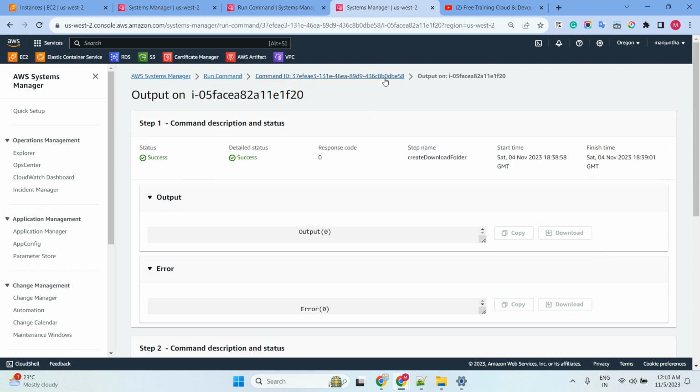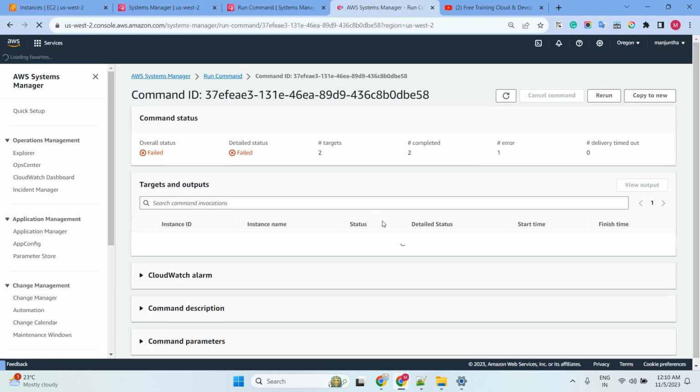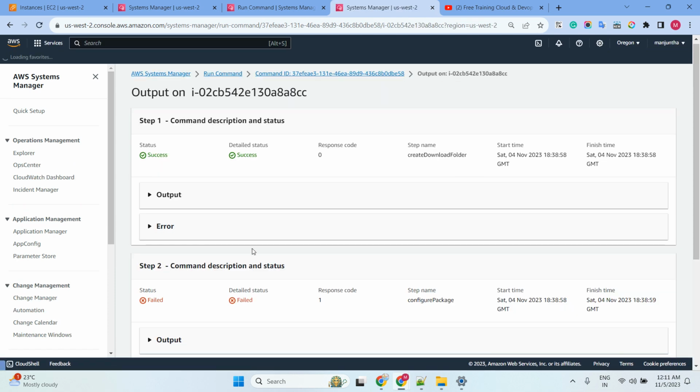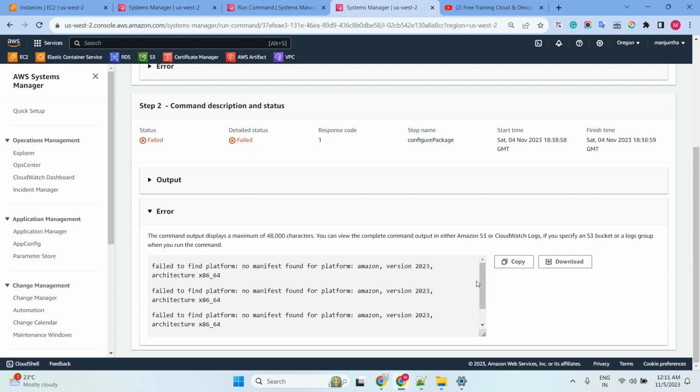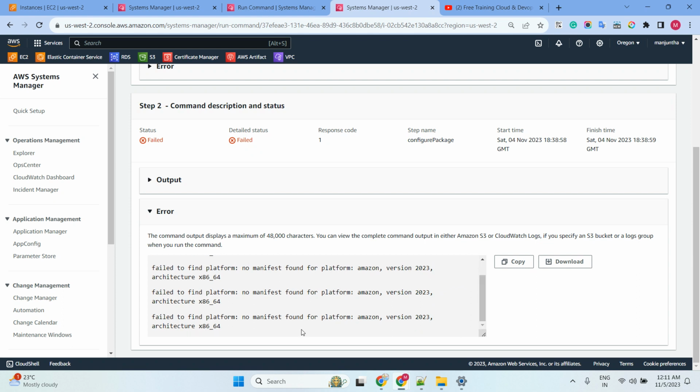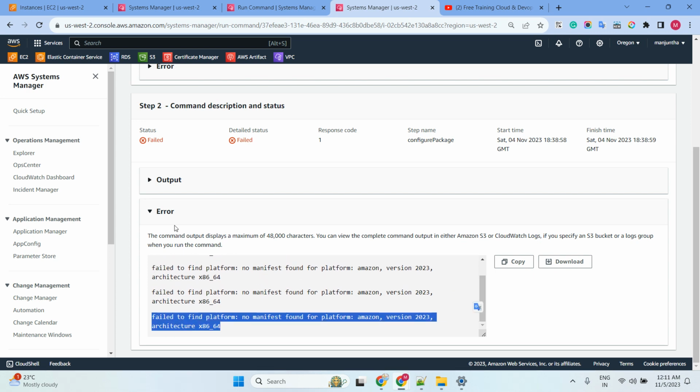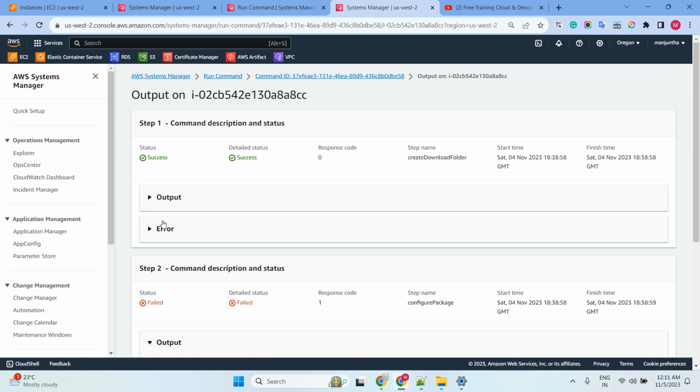So why did it fail for Linux? Because the ENA driver by default is automatically up to date. So for this platform it is failed. Okay. For other platforms you can run it. For example, Ubuntu, all those things. Okay.